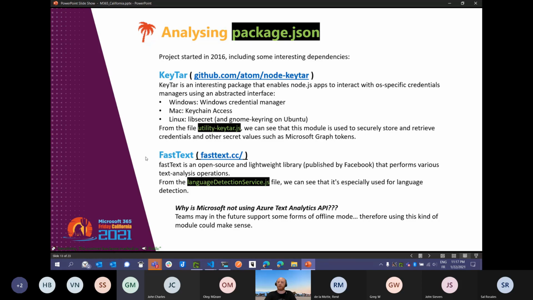Another example is FastText. FastText is an open source library that was published by Facebook, by the way, and that performs various text analysis operations. Especially when I looked at the source code, you can see that Microsoft Teams is using it to perform some language detection. So basically, you're entering some text in a conversation or description, and Microsoft Teams needs to understand what your language is. So this service is, for instance, capable of detecting the language by reading some text.